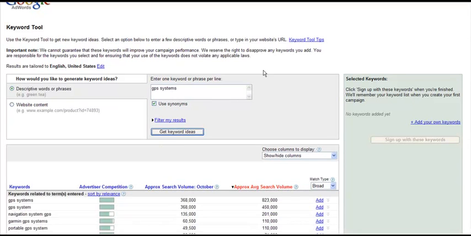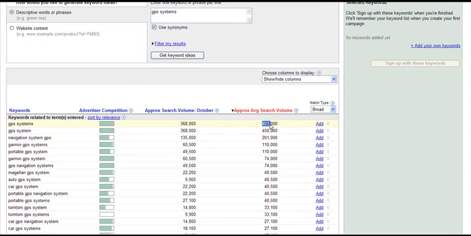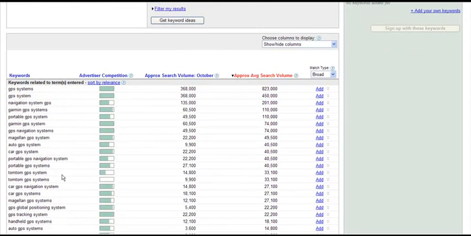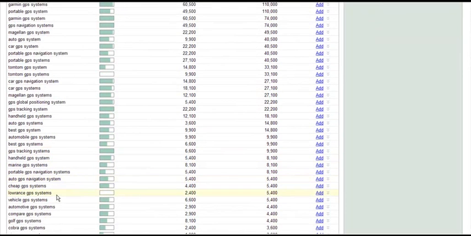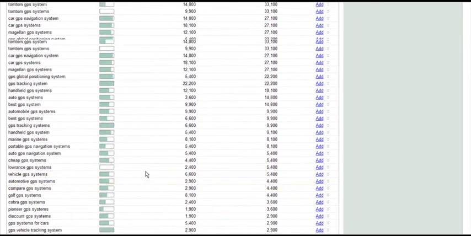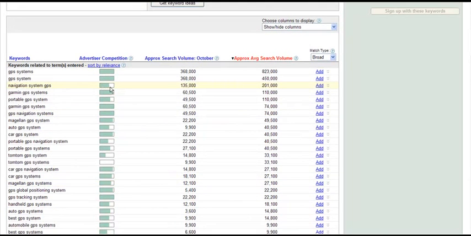So I'm going to give it just a little bit to load here, and this tells you that on average it gets 823,000 searches per month. So this is a very, very popular keyword phrase to be targeting. And so we see here also, the navigation system GPS, that's a popular phrase. TomTom GPS systems, we saw that as one of the hot phrases. And you could just look through here and get an idea of particular keyword phrases that people are looking for.